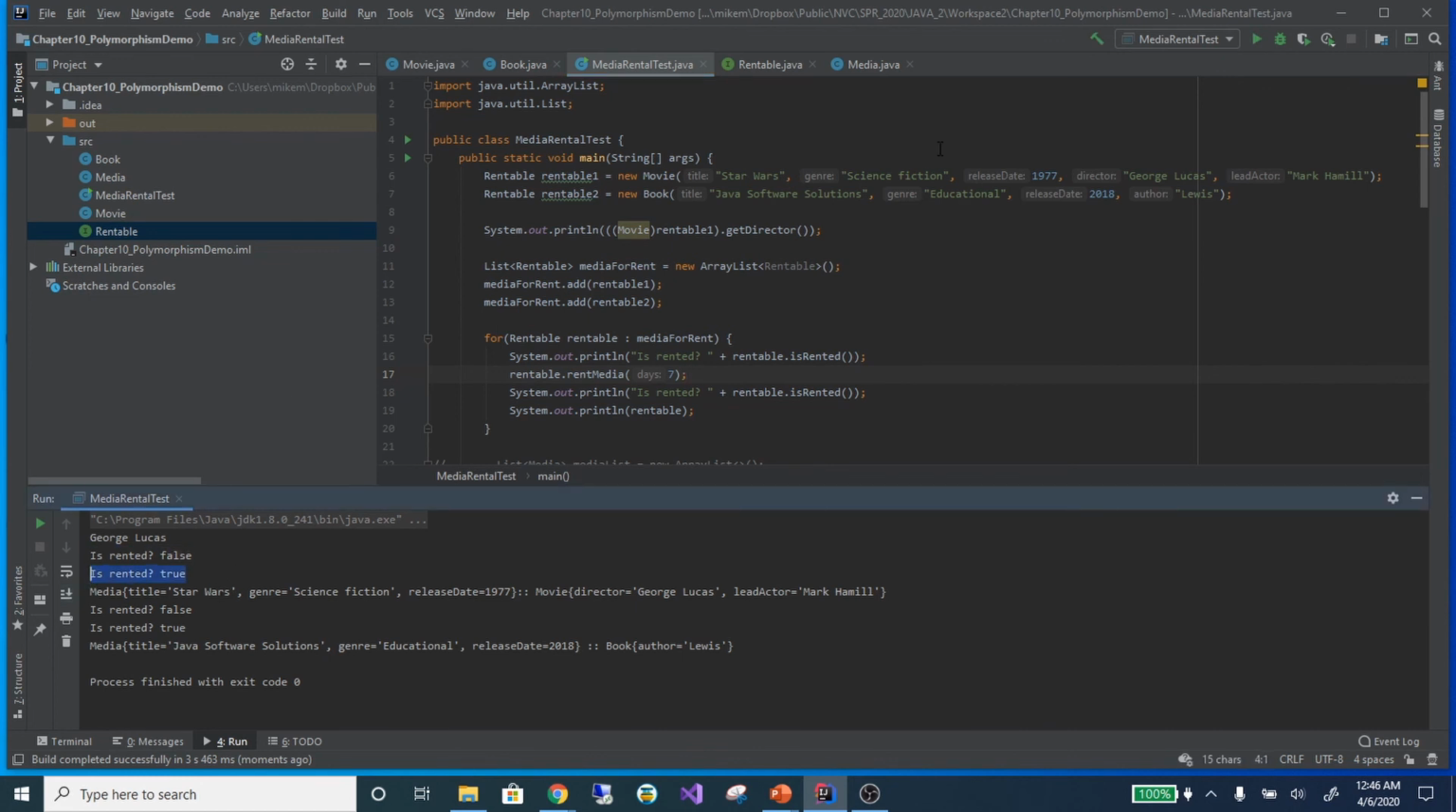Okay, so I'm treating those objects as rentables now. It doesn't know it's a movie unless we cast it to a movie. It doesn't know if it's a media unless we cast it to a media. It doesn't know if it's a book unless we cast it to a book. Now, what's interesting though is I made these rentable classes. Excuse me, the rentable object reference variable.